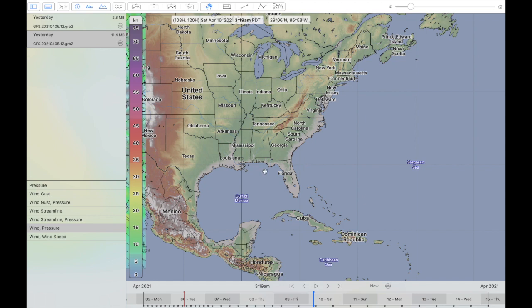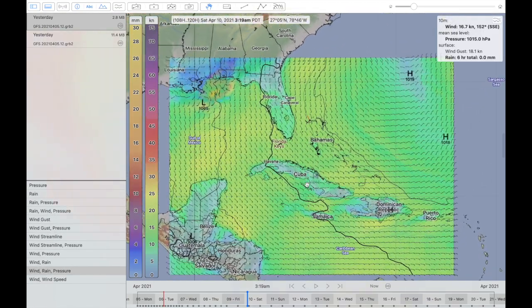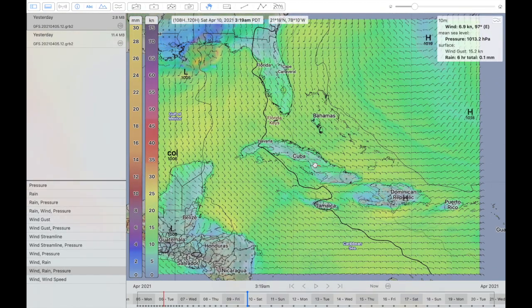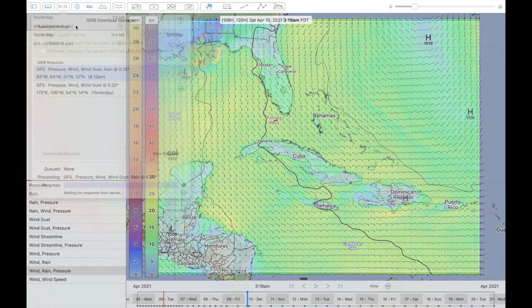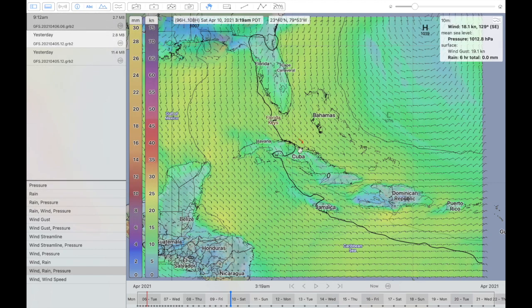So the first thing I'll do is update the weather. I'll be looking at the area around Florida in this example. So there's a previous file I downloaded in the earlier video, and I want to get fresh data. So I go over to the file, hold down the control button, and select Update File. And there's the fresh weather data.